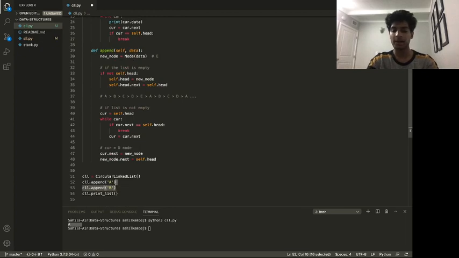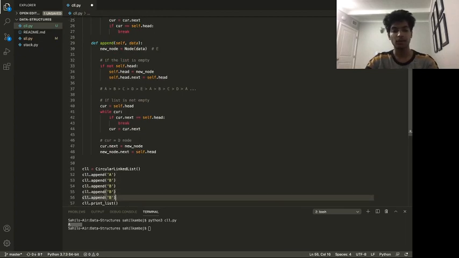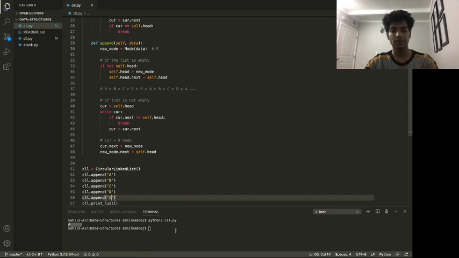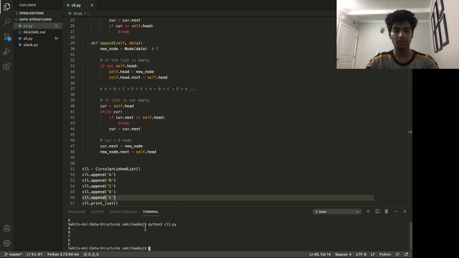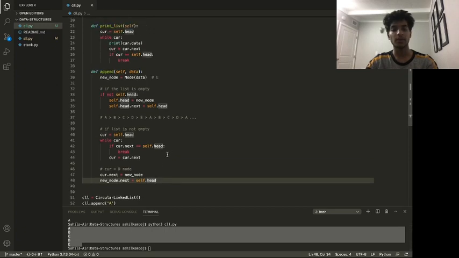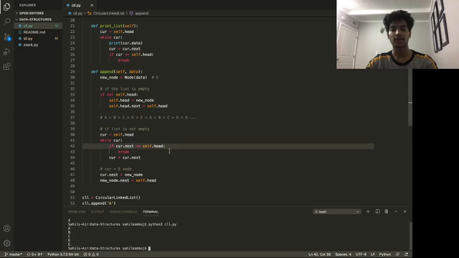Now I'll add a couple more: B, C, D, and E. So if we run that, it prints A, B, C, D, E, and like we were saying before, we start off at the self.head, loop through, and we get to the very last node by making sure that the next value of the last node is self.head.